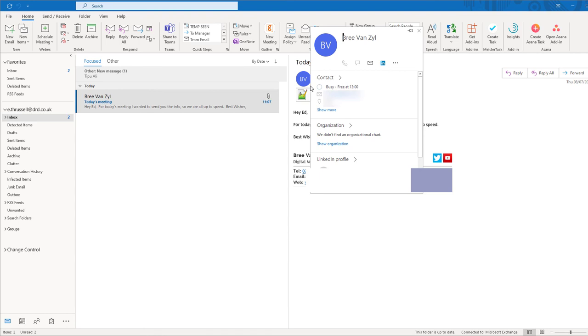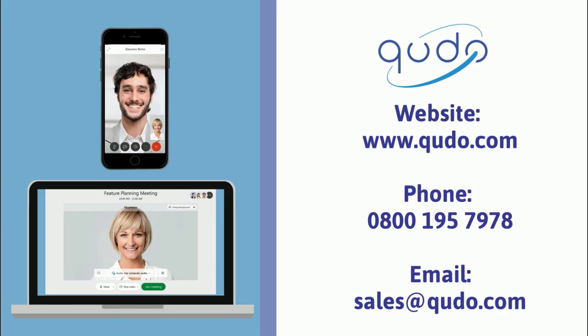But there you go. There's a bit of setup sometimes, depending on the setup within Office 365. You might have to do some work around that. But that'll be covered in a setup guide that we can make available to you. So there you go. Just a little video to show you the presence within Webex and Microsoft Outlook.